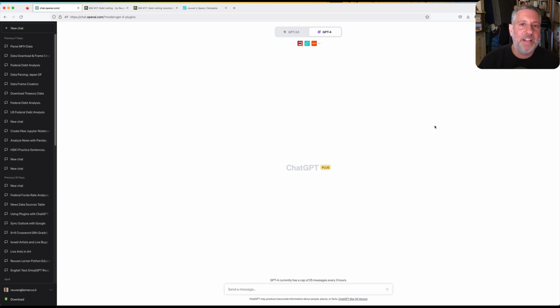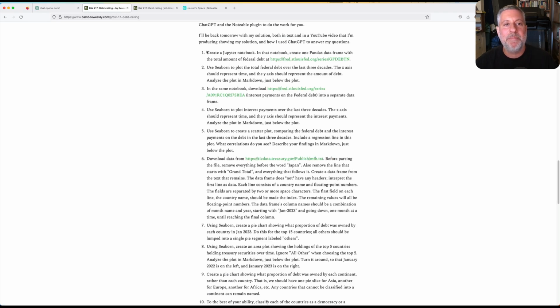I should also add that when using the GPT-4 model, it is slower than 3.5. It also limits you to only 25 queries every 3 hours. So I had to structure my queries such that I wouldn't go over that. And one sneaky trick you can do is actually to copy and paste more than one thing at a time. And that is actually what I'm going to do here.